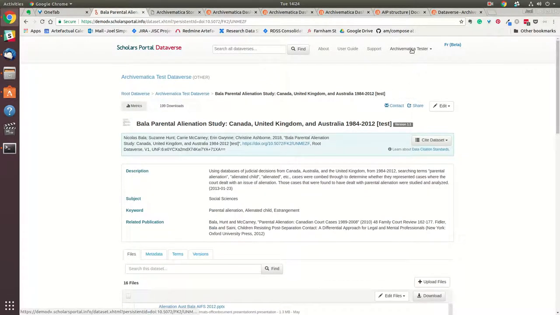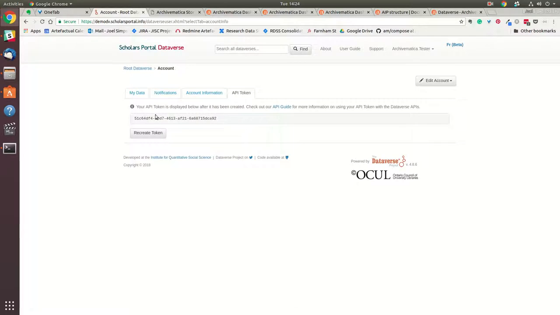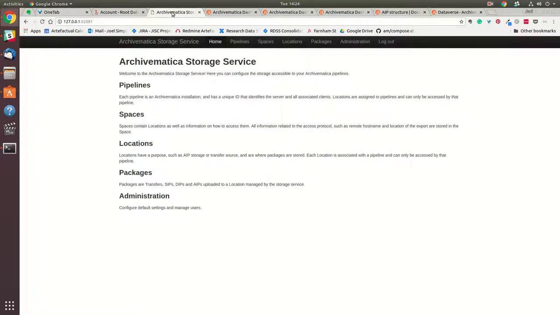The only other thing I'll show here is, we've got an Archivematica tester account set up, and that account generates its own API token, much the way you can in Archivematica. So that then gets put into the storage service. So this is how we connect to a Dataverse.